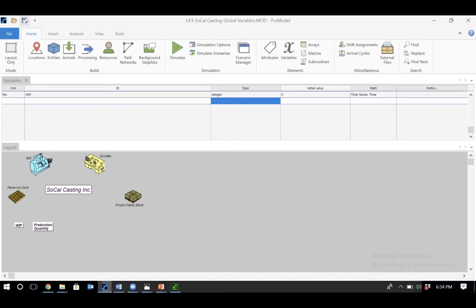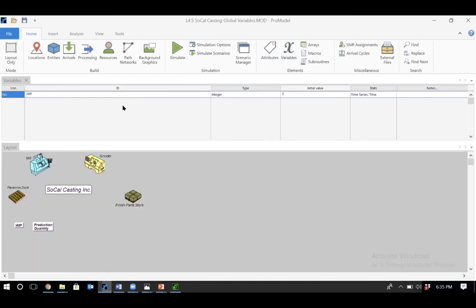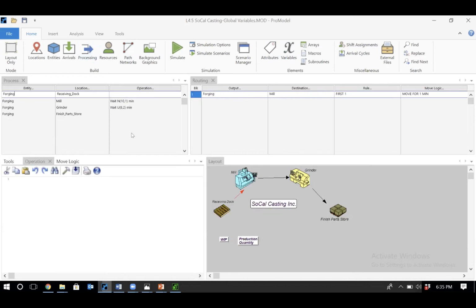So make sure to save your model, guys, as we go forward. Let's go back to the processing. And now here, I want to change the value of this variable. When we define this variable at the very start, the value of this variable is 0. Okay. So now I want to change the value of this variable.